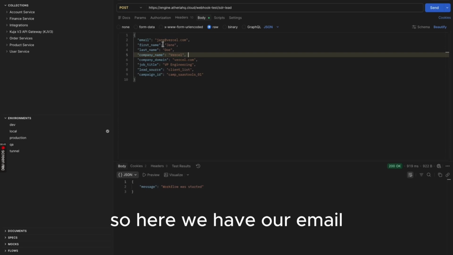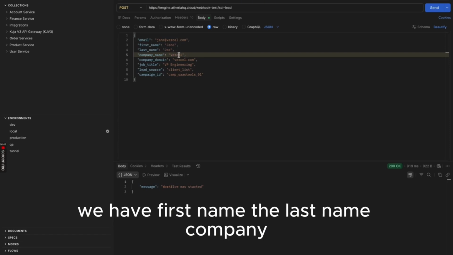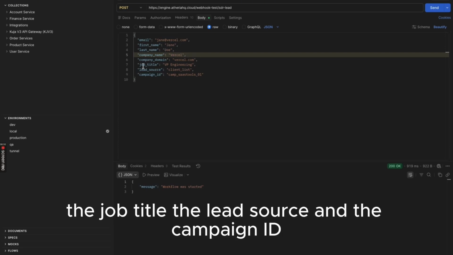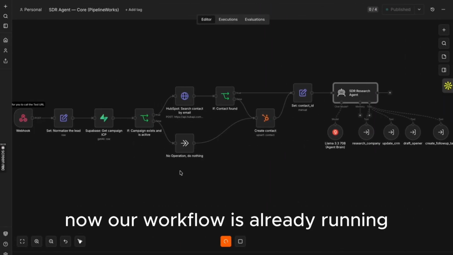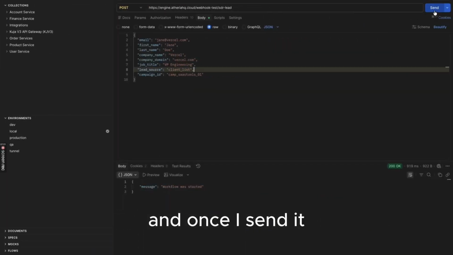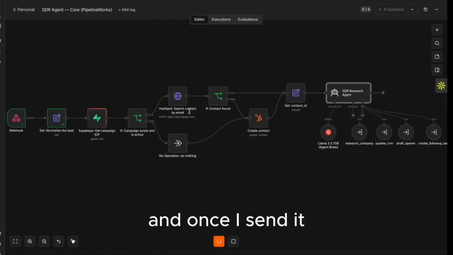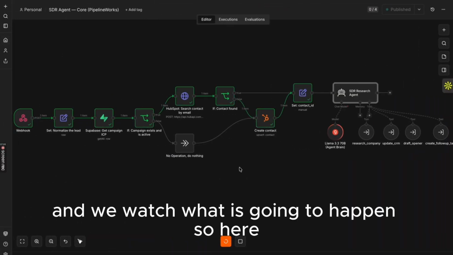Here we have our email, first name, last name, company domain, job title, lead source, and the campaign ID. So that is what we do. I'm going to send this request now. Our workflow is already running, and once I send it, we watch what is going to happen.